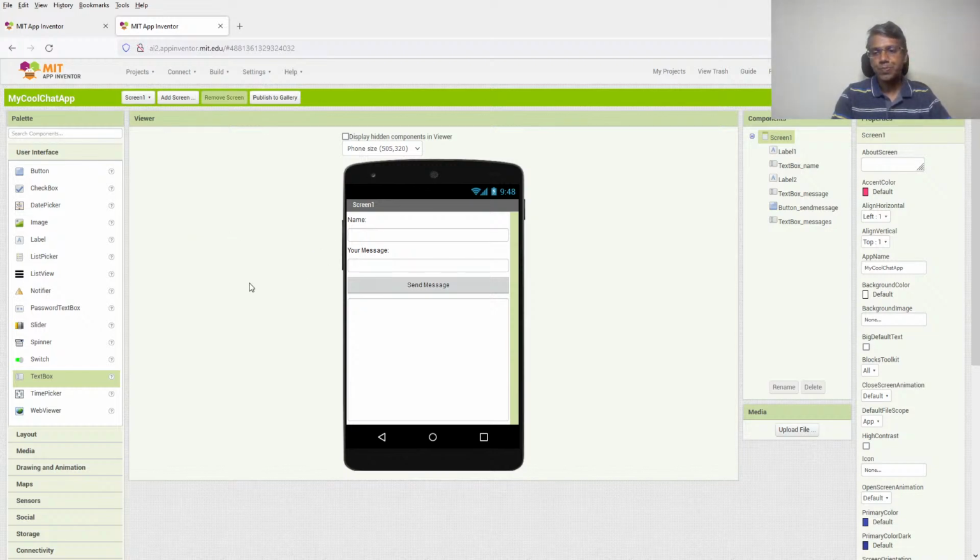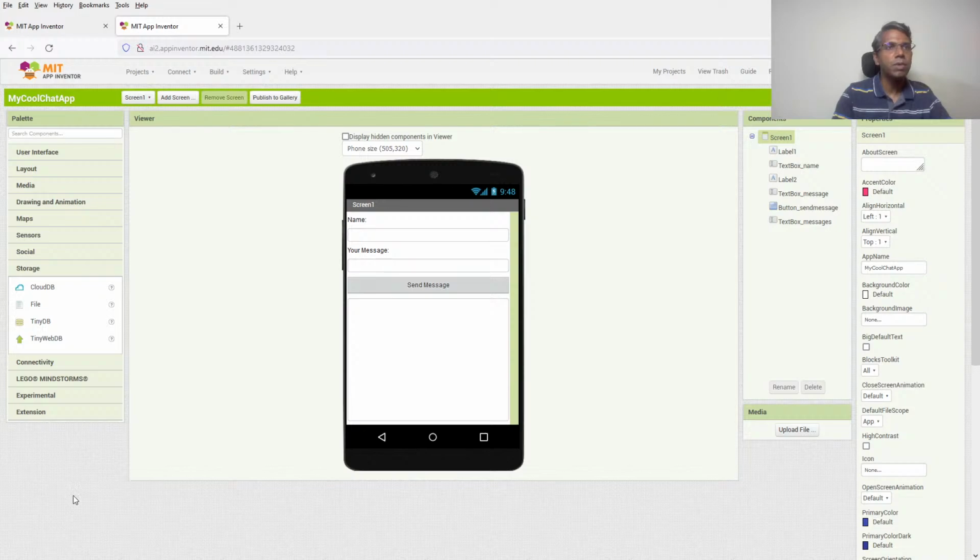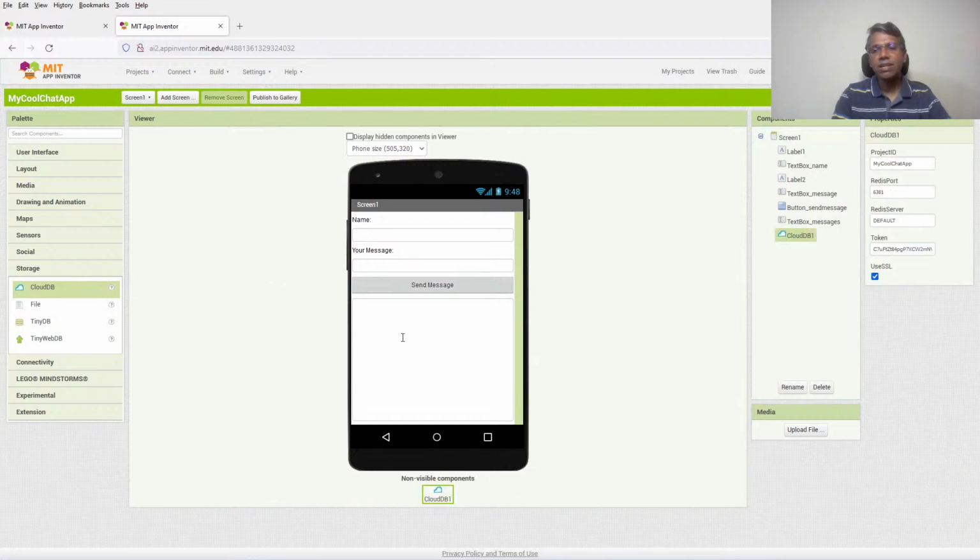Now I want to add the storage, right? We have not added the cloud DB. So I'm going to use cloud DB for this. Okay. So I'm going to take this cloud DB and put it here. Now cloud DB internally uses a Redis server. It's a cloud database server. So internally cloud DB component uses a Redis server.